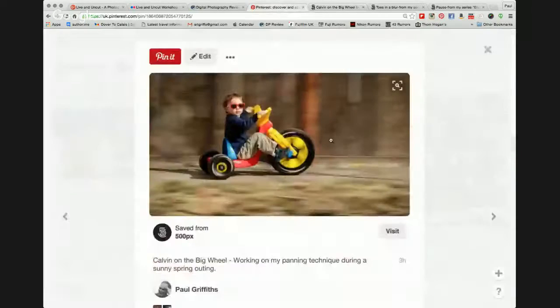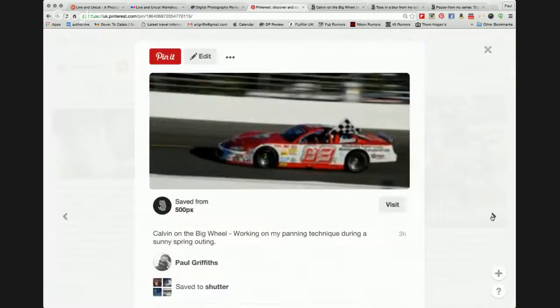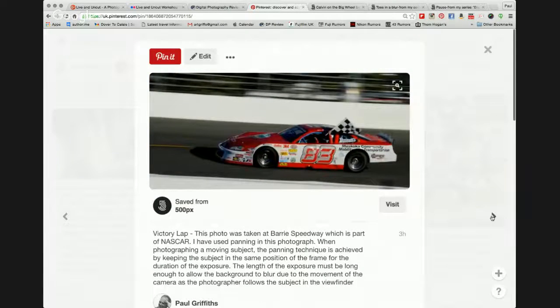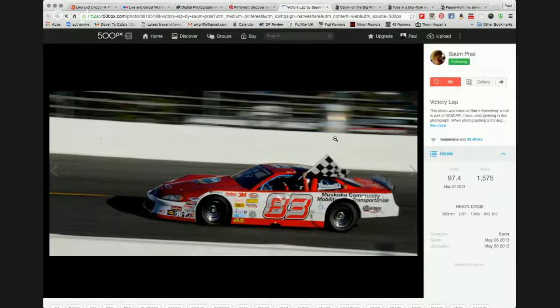Let's go back to Pinterest and just show you a couple more. The classic example of shutter speed priority usage here. A photographer from America, where he's panned with the cart, I think it is the stock car in America, taken by Son Press.